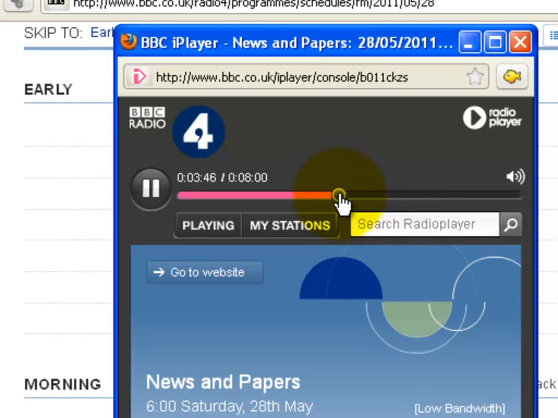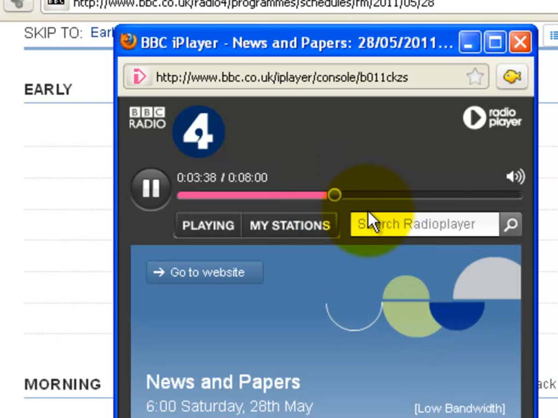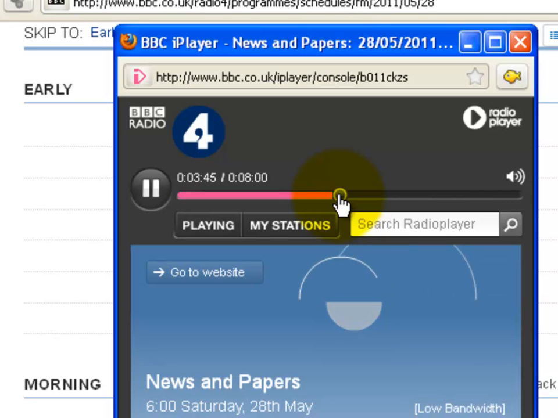And also, you can't run back sort of 30 seconds. It snaps back to a sort of larger 1 or 2 minutes, so it's impossible to accurately find a section of the recording, which is a pain.